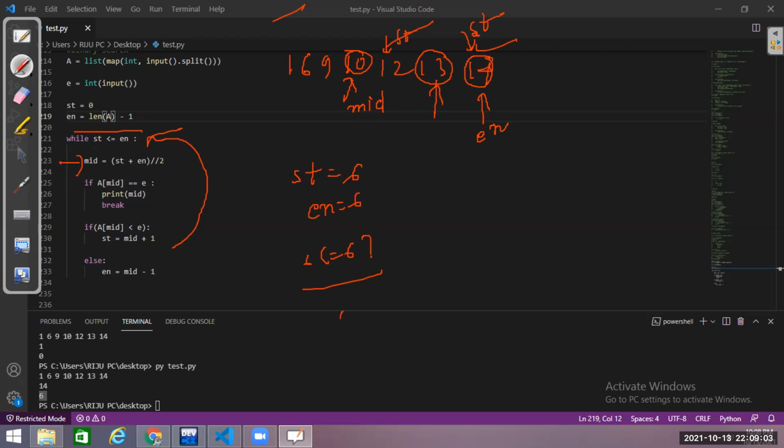Mid will be calculated. What will be the value of mid? 6 plus 6 by 2. What will be the value? 6 only. That means mid also points here. Now check.